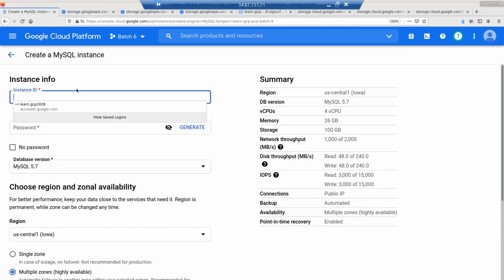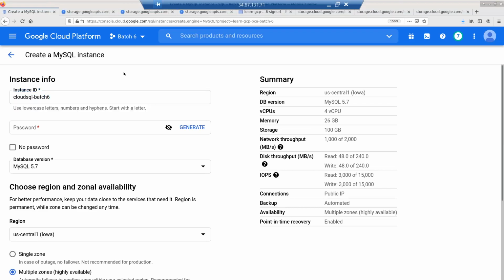Give a name. So let me give it as cloudsql-batch6. That's my Cloud SQL instance ID. Now there's a password which you need to generate. One way you can do that is to use this generator tool.